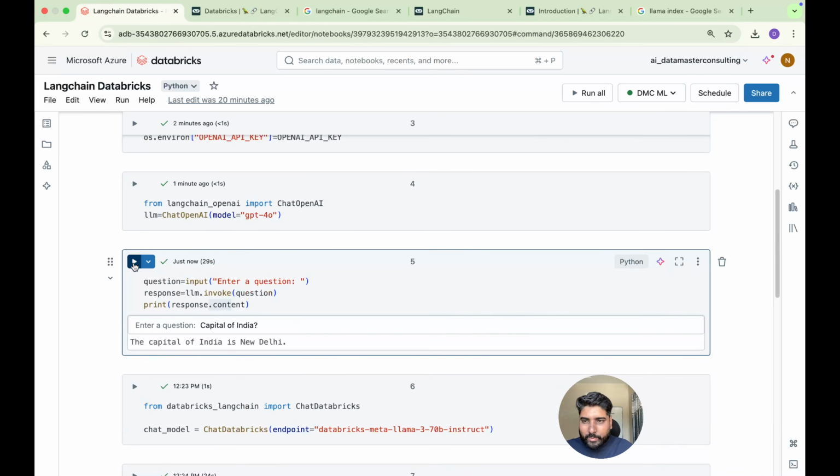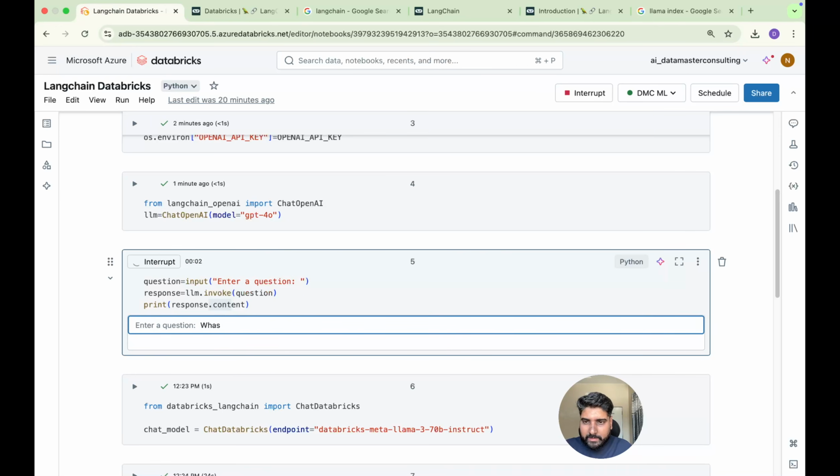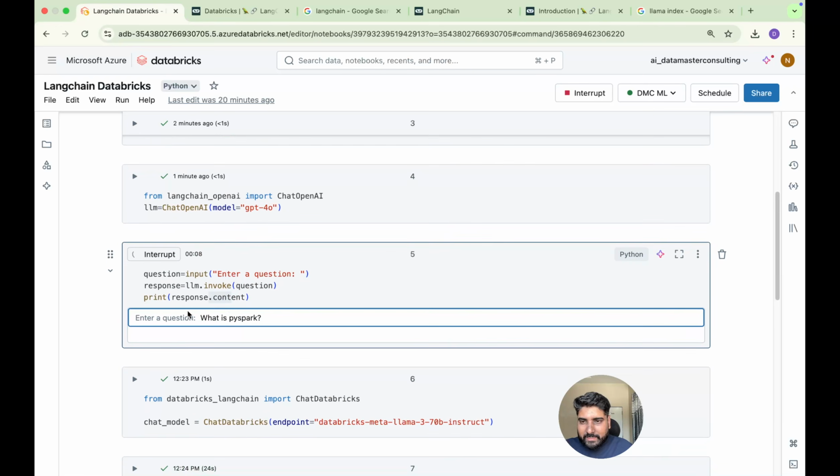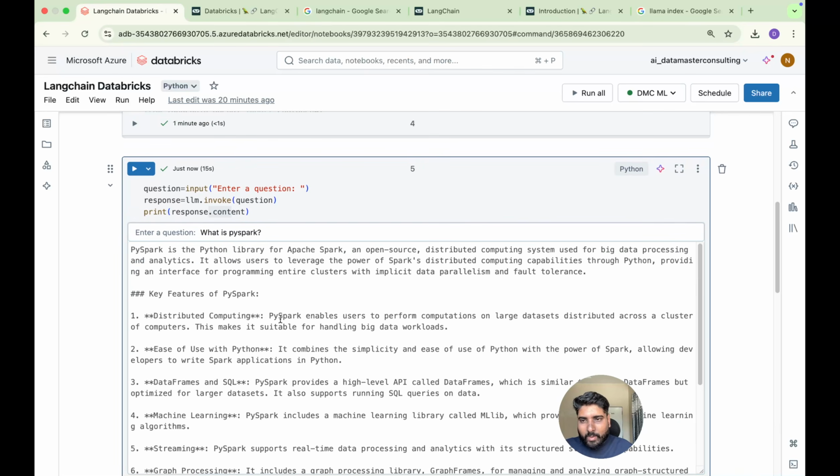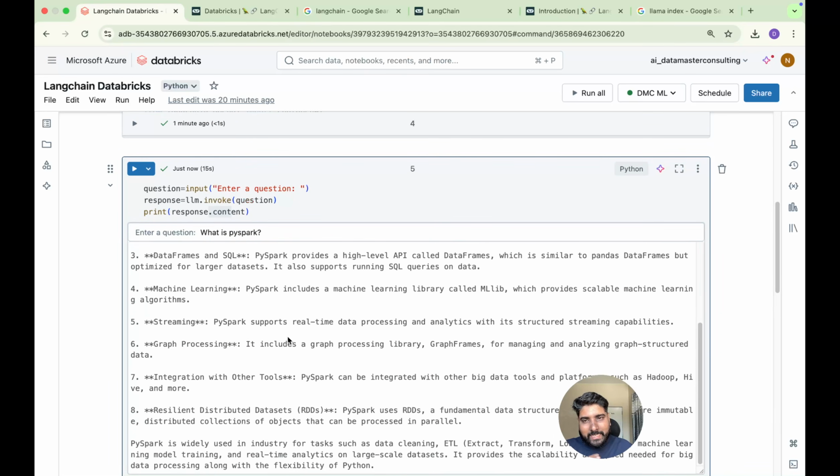You can write any question, just try to run this again, and you can write what is PySpark. Okay, technical terms. You can start asking this and your response would be from the OpenAI GPT-4 model. Cool, can you see that? So PySpark is a Python library, Apache Spark, and so on. So you write any question.